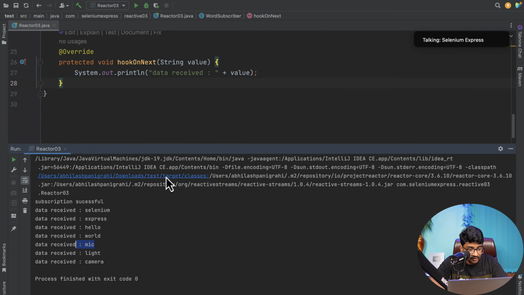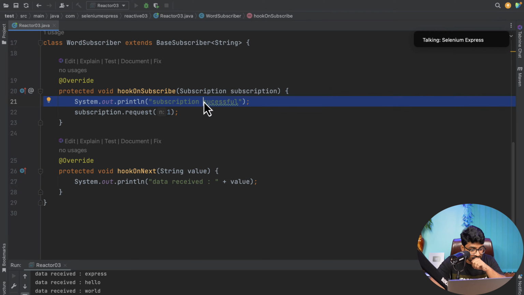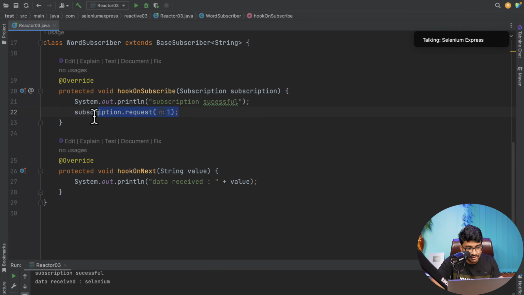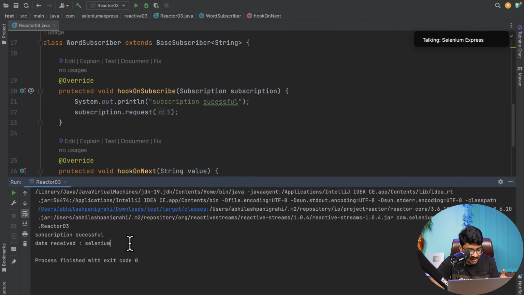But right now I don't want all the data. I want only one event to be pushed from the publisher to subscriber. Then you can just do this, subscription request 1. If you're going to run this, whenever the subscription is successful, you are asking the producer, okay, just give me only one element. Okay, and now the producer is going to call the onNext method and pass in one element over here. Look at that. The subscription is successful, the data received, and only one data has been received.